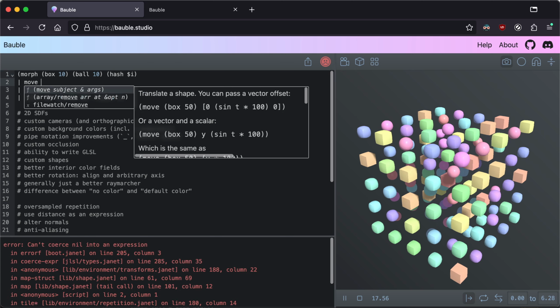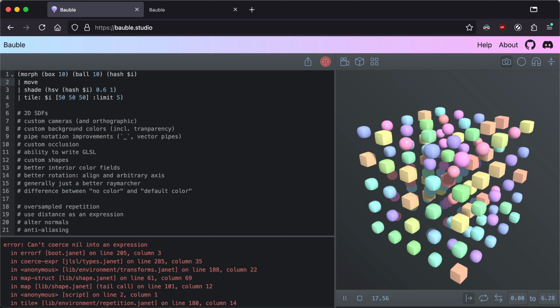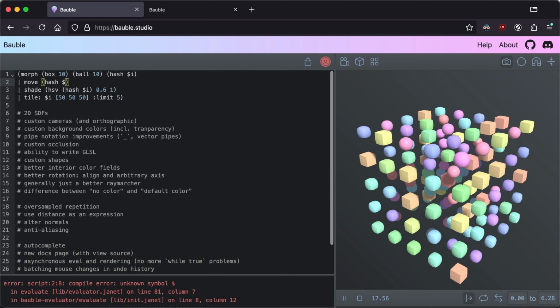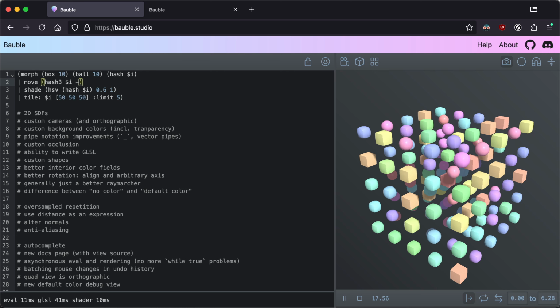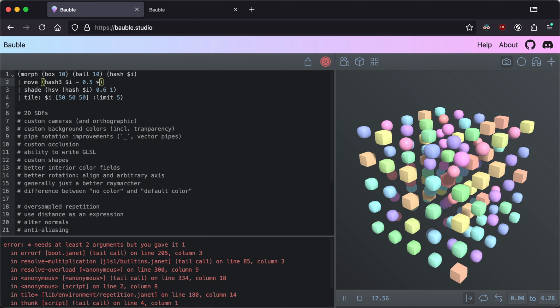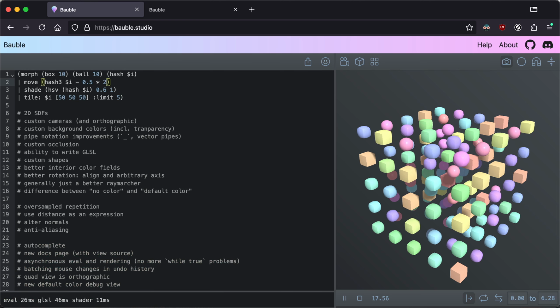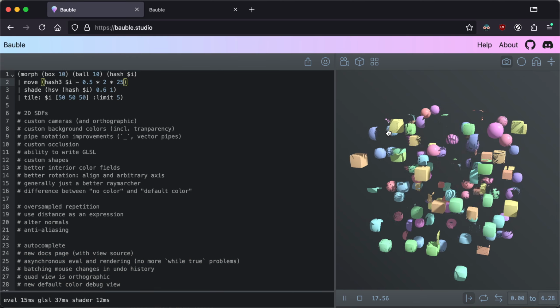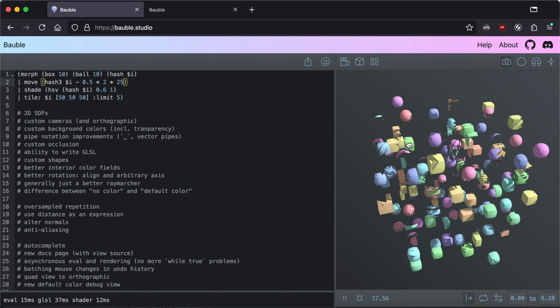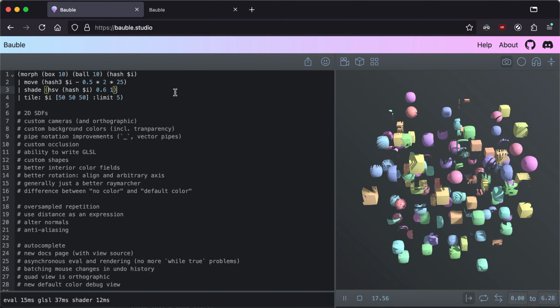And we can also move these. So I'm going to say move each one by random vec3. And that's going to be random numbers in the range 0 to 1. So I'm going to subtract 0.5, multiply by 2 to get numbers in the range -1 to 1. And I'm going to then say, well, like 25, pretty big. And I got garbage right away. This is no longer visible.